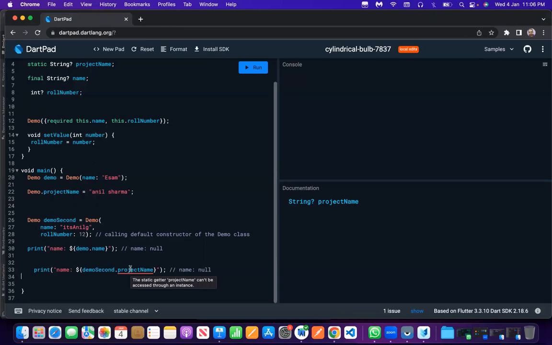Okay, a static getter cannot be accessed through the instance. I'm trying to access it through another object, that's why. So I can directly assign demo, or we can access it here with this.